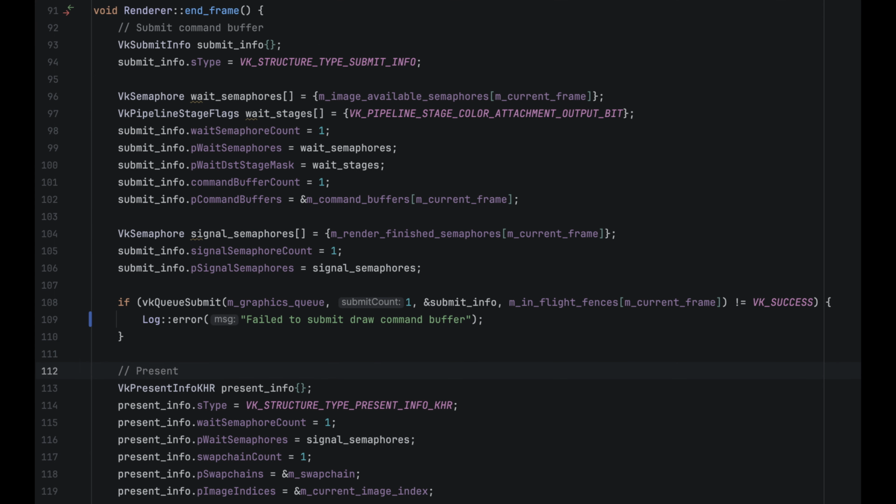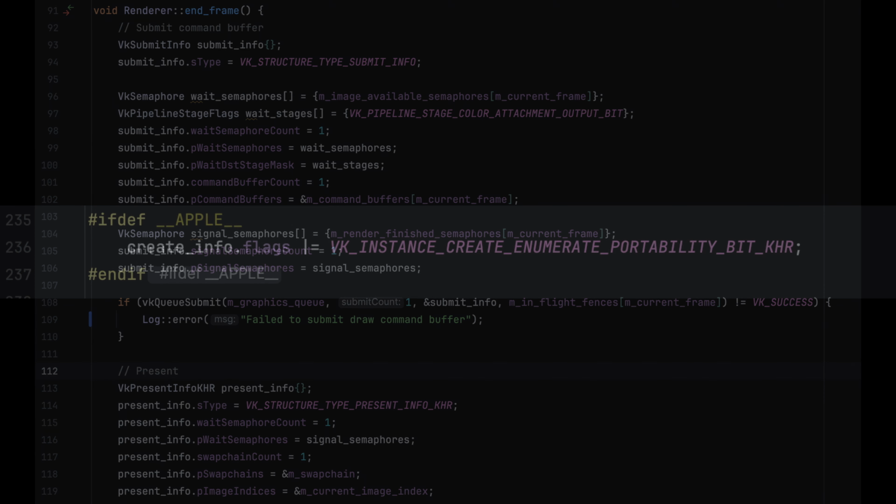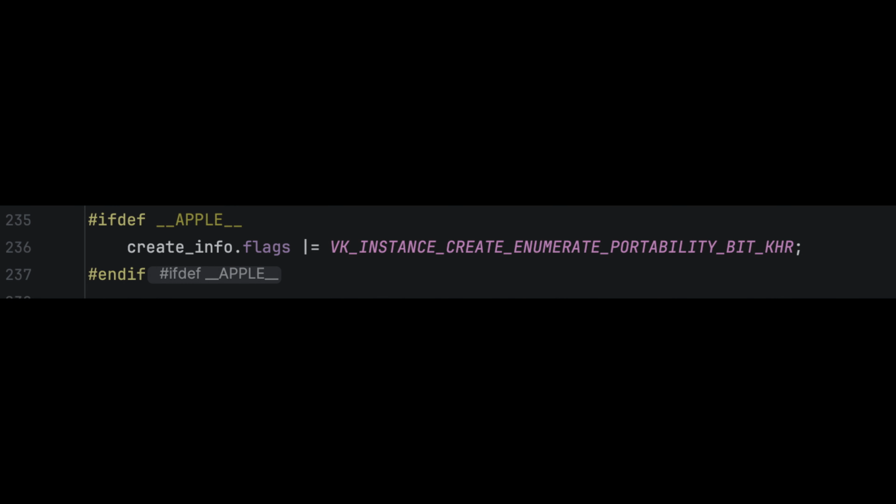In end frame, we submit the command buffer to the graphics queue, then present the image. Semaphores ensure the GPU waits for the image to be available before rendering, and waits for rendering to finish before presenting. One note for macOS users, Vulkan runs through MoltenVK, which translates to Metal. We need these portability extensions. This code handles this automatically, but it's worth knowing if you're on a Mac.